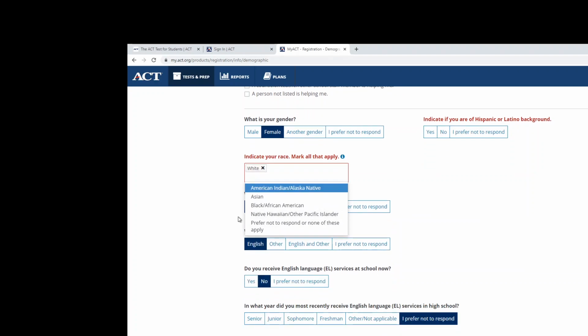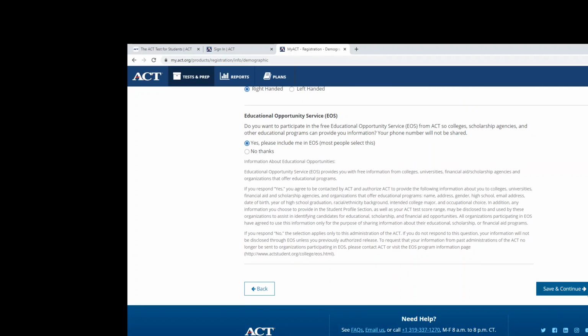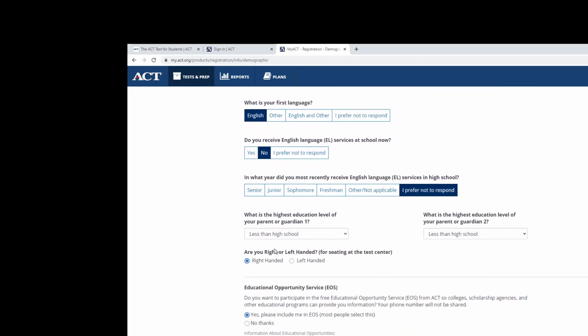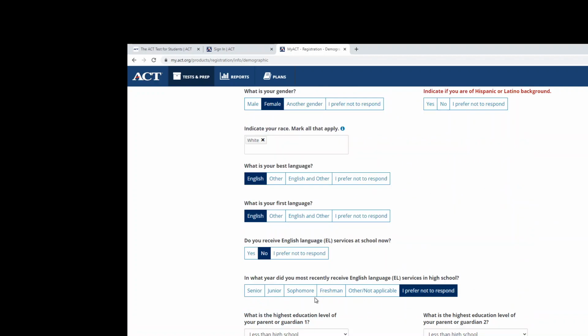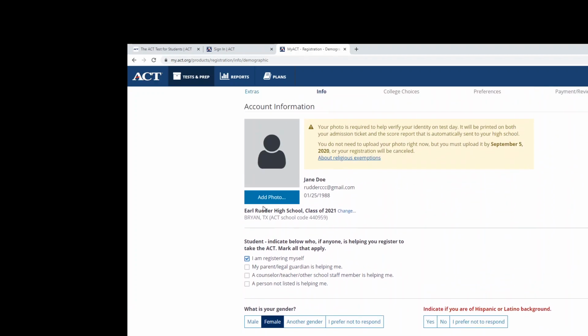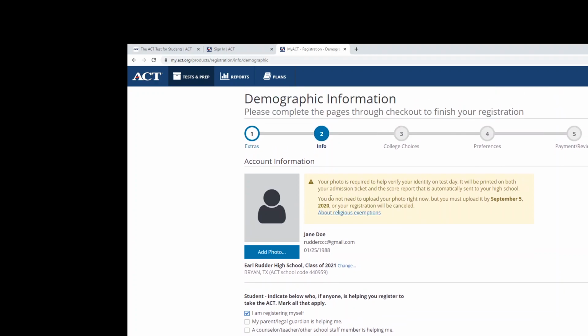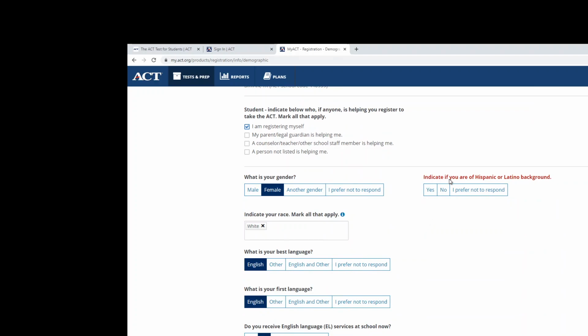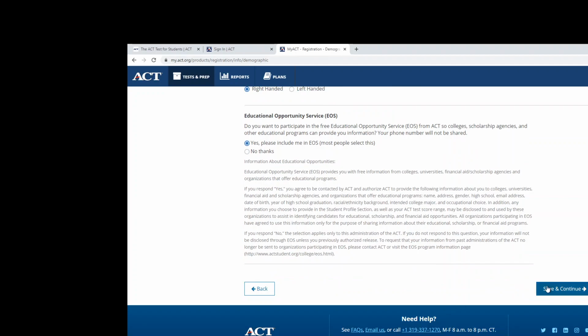Okay, so this one's indicating that I have to put my race. So I'm going to go ahead and put something real quick, and I'm going to go to the bottom and save. Let's see what's going on. What is required help open. Okay, I'm looking to see why. Oh, I forgot this one over here. Indicate if you are Hispanic or Latino. I'm going to put yes, I am. Save and continue.